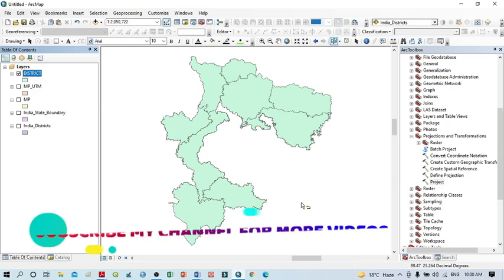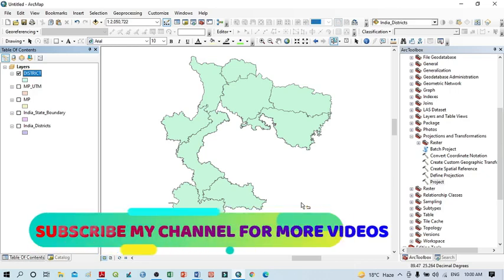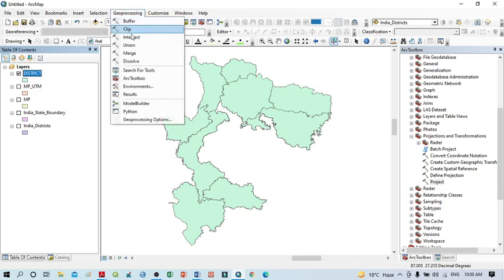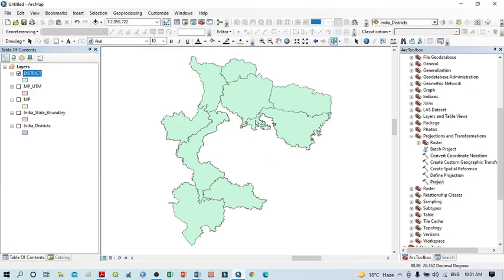Okay, so now we'll learn how to merge, how to union, how to clip, how to dissolve, how to buffer, map creation, etc. So at first you can see here within the geoprocessing toolbar, you can see here buffer, clip, intersect, union, merge, dissolve, etc. Okay, so at first we want to do the dissolve. That means I want only this boundary, only the outline boundary of these districts. So how we can dissolve or merge all of these vector features within one single window.